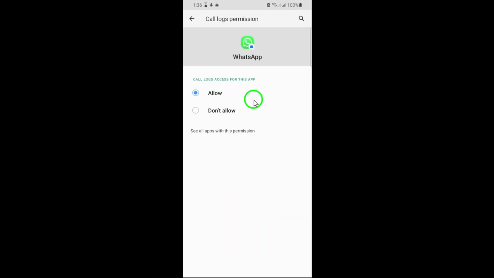You've successfully allowed WhatsApp to access your call logs. This simple setup ensures that your call history is accessible whenever you need it.